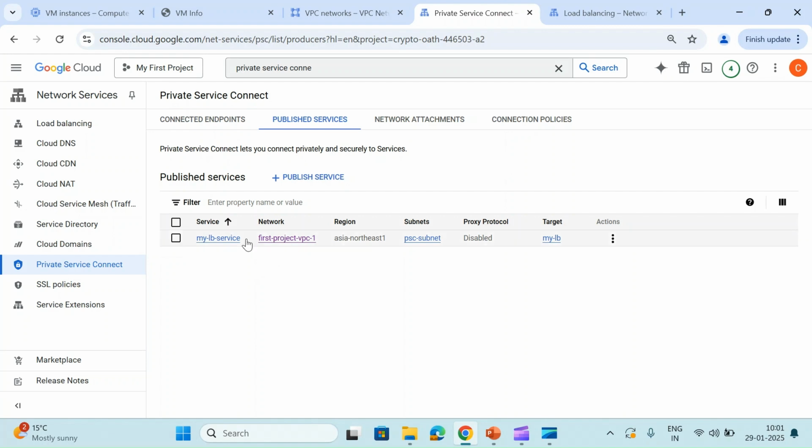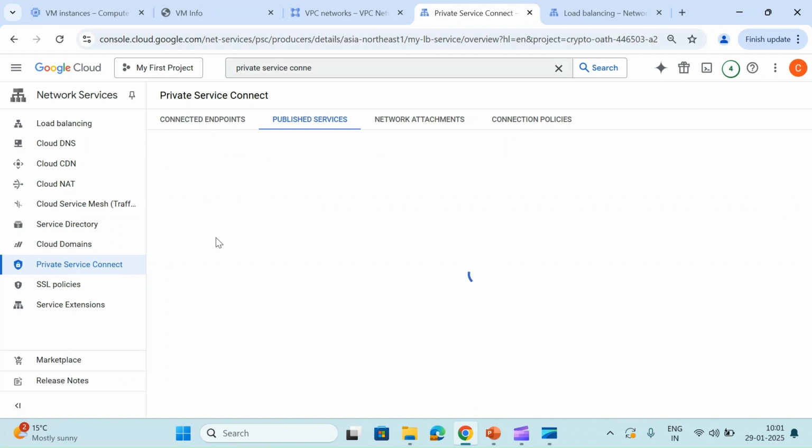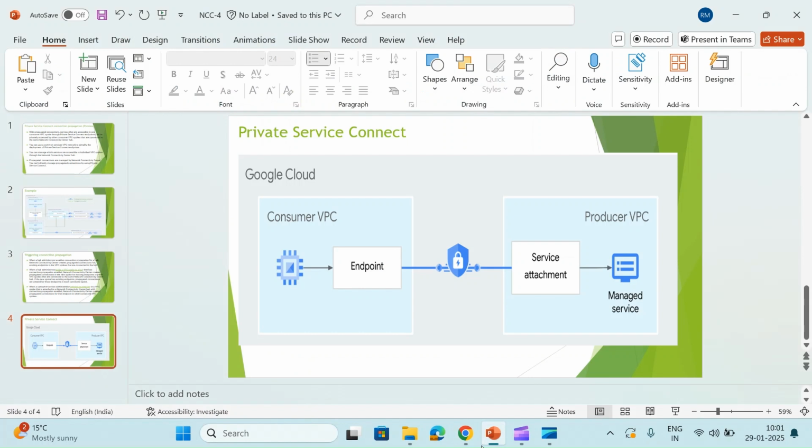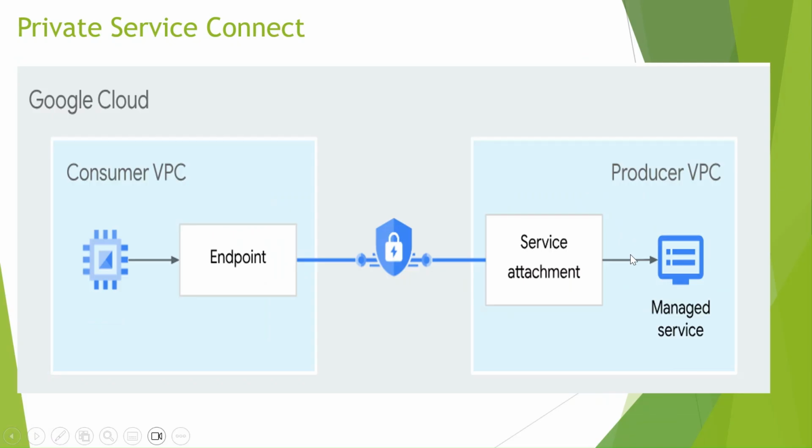Now if you go inside this service, we have some options. Let's see what those options are. We have this option, service attachment, what I'm talking about. So basically it has created a service attachment. So this is our producer VPC, and it has a managed service. That is my internal load balancer, which is hosting a web page behind it with the help of an instance group. And we have created a service attachment which just forwards traffic to our managed service. Now we have to create an endpoint in our consumer VPC.